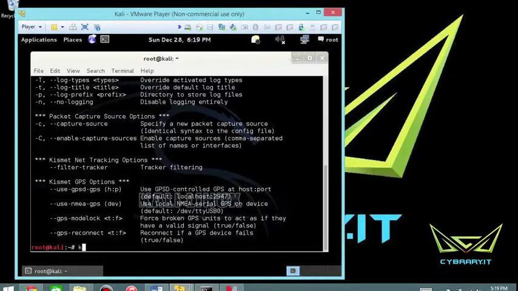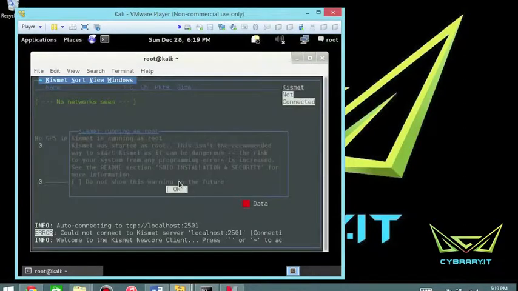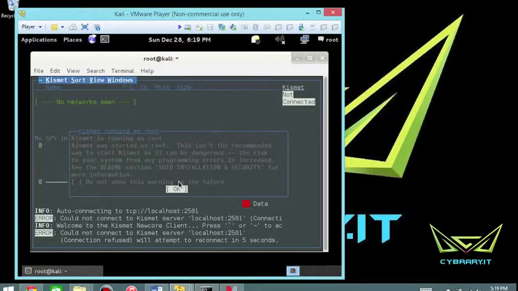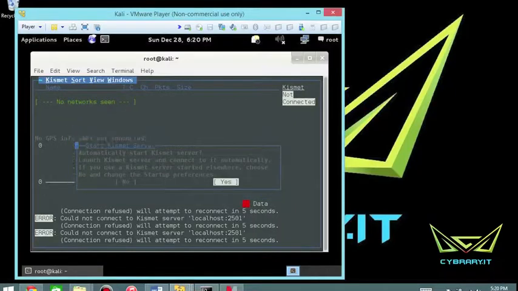Okay, so Kismet. It says Kismet was started as root. This isn't the recommended way to start Kismet and can be dangerous. Only dangerous because it gets a higher priority on the system. If you're just poking and prodding around, it is absolutely fine. So you could say do not show this warning again, or just go ahead and select OK.